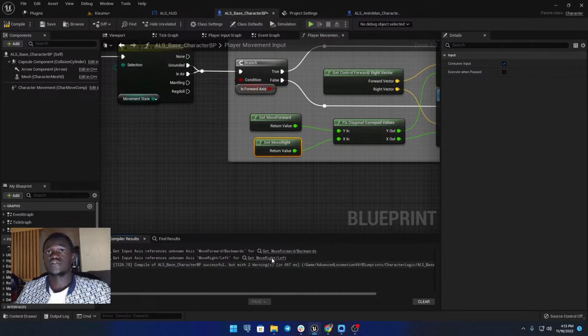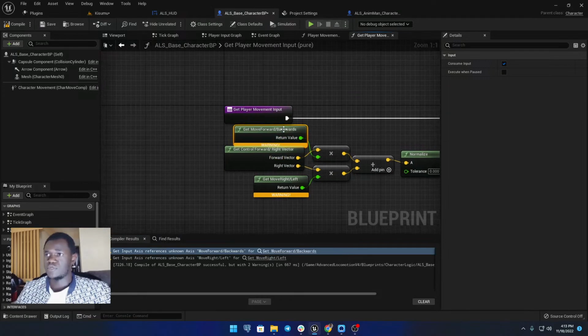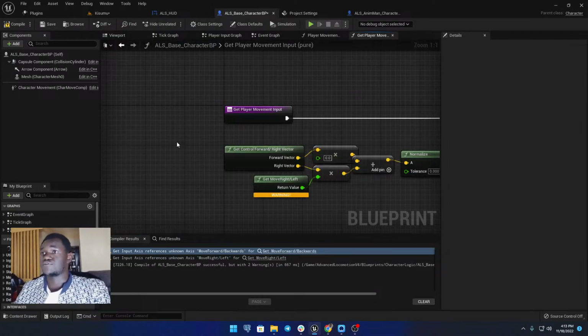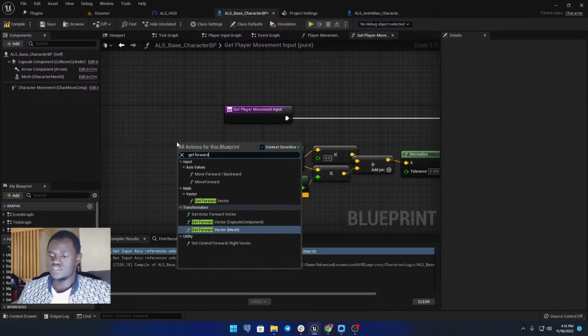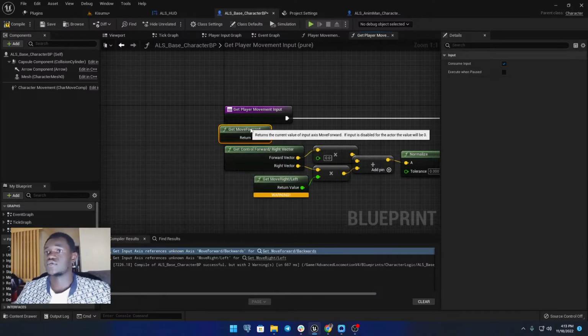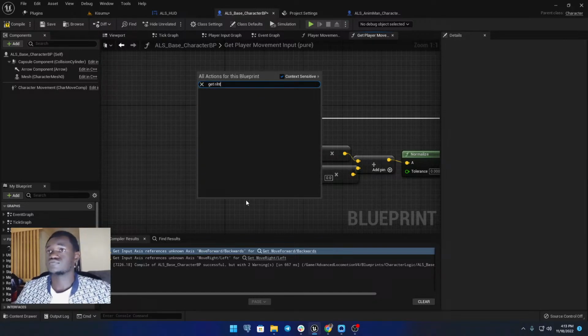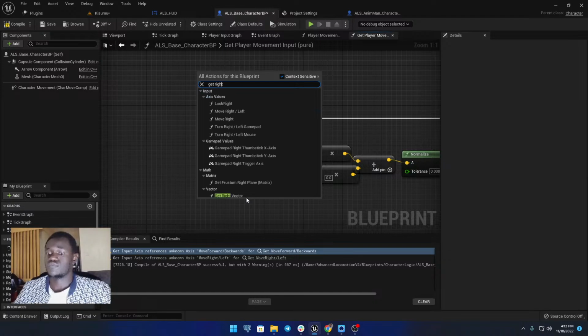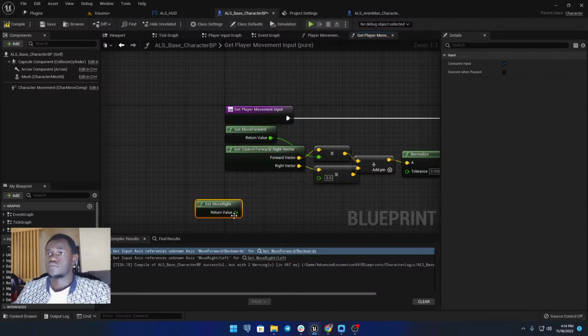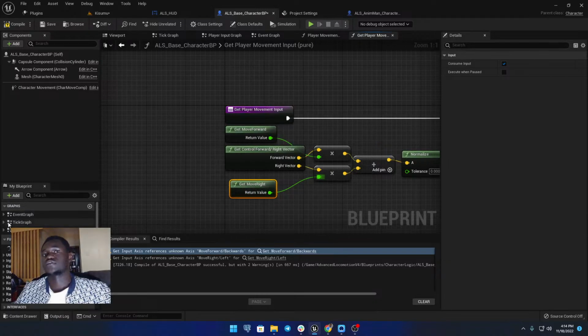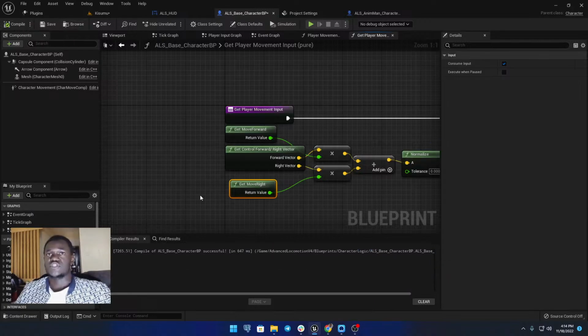Right again, see what you're missing. Get forward and backwards. I used get forward, so here. Second one. This one's also get right. Second. You can always create variables for these and then just drag and drop them from here. But I mean, you can just pull them directly from Unreal Engine.